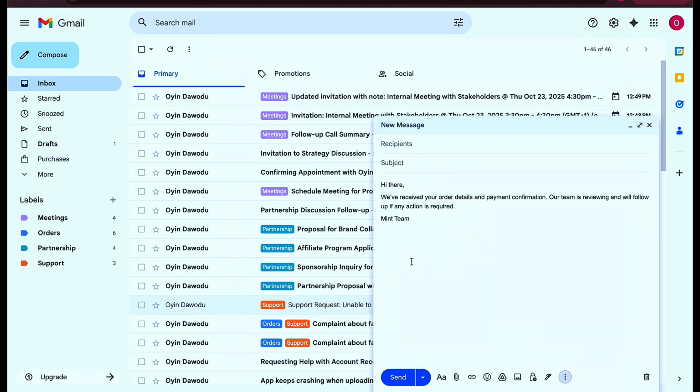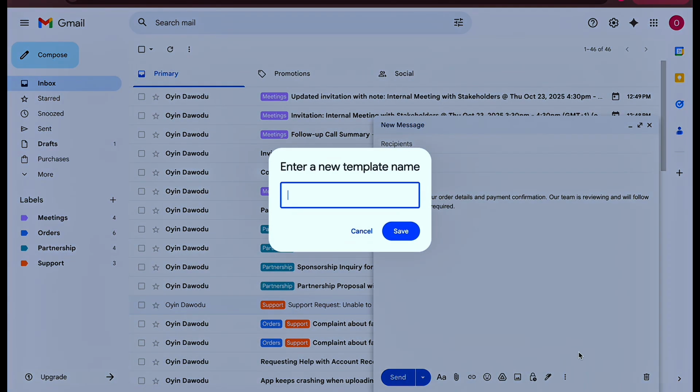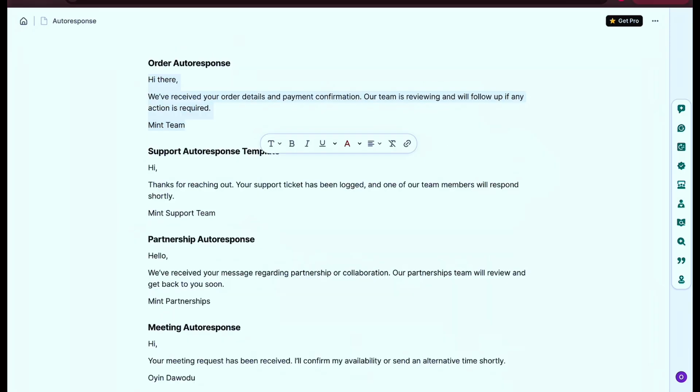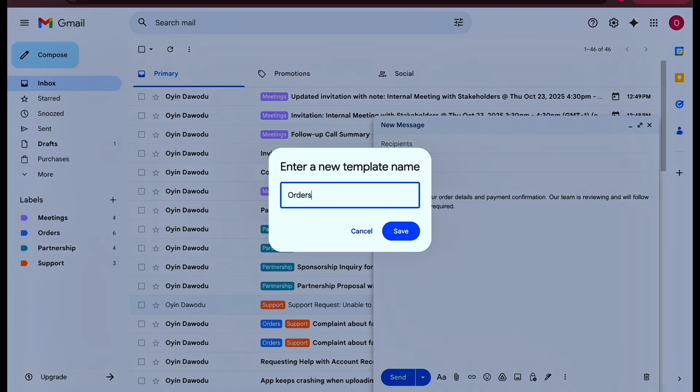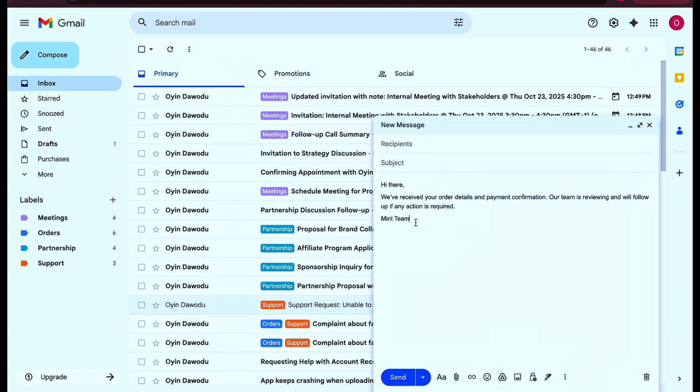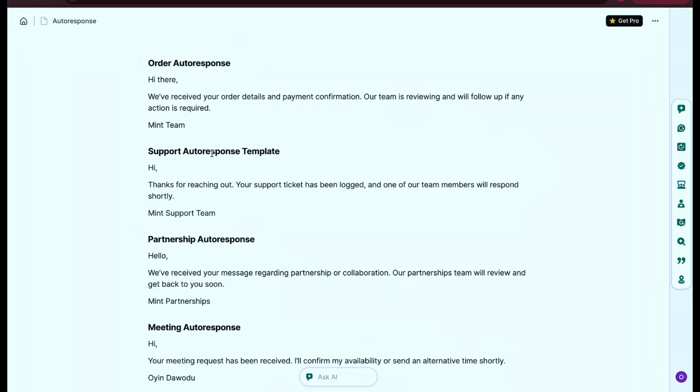Let's see. It's going to ask what name you want to name your template, and according to what I pasted, I'm going to name it orders. So it has been created. So now let's create another auto response. I'm going to do this quickly.